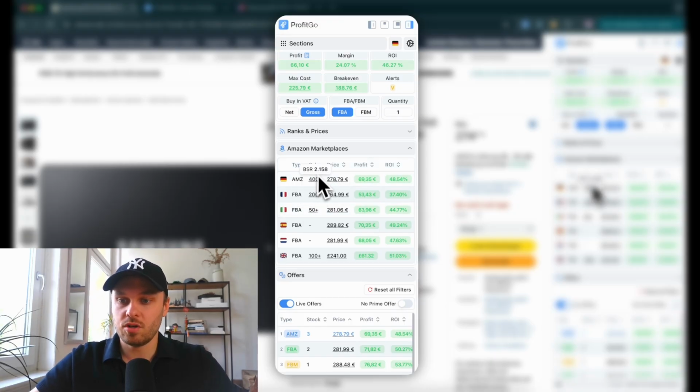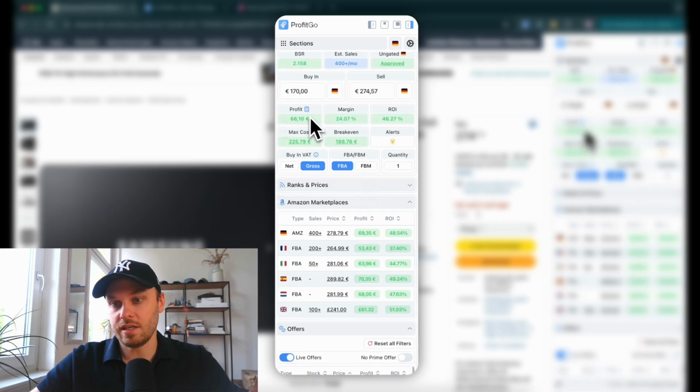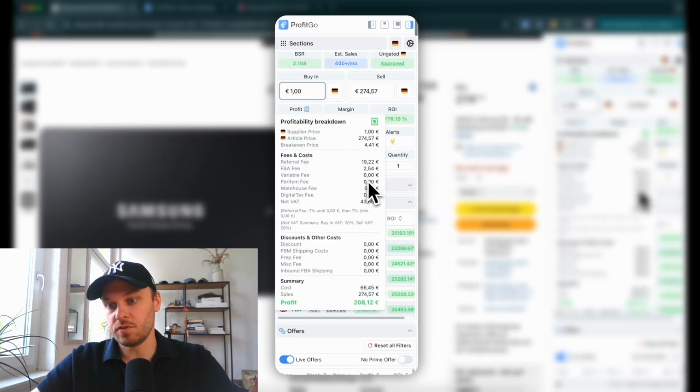As you can see here in Germany, the product is selling 400 times. In France, the product is selling 200 times, Italy 50 times. And you can also see the BSR here. It's around 5K. And also in the UK, selling 100 times and the BSR is around 4K, for example. You can obviously also see the prices, and you also have a profit calculation right away that is also tied to your buy-in price. So if you change anything in here, the profits will also change.